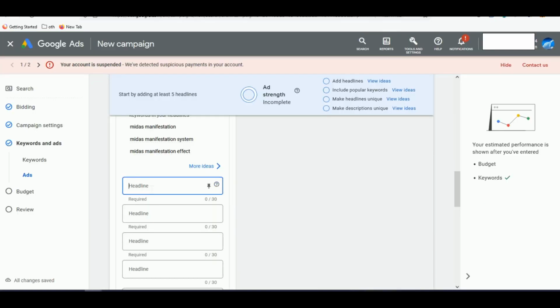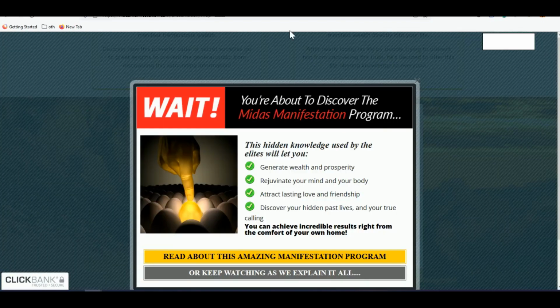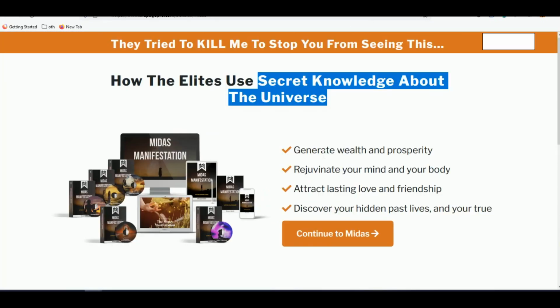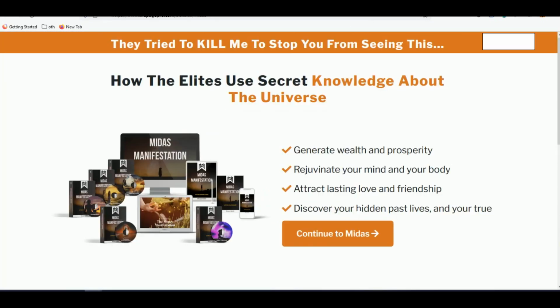So secret knowledge, or you can remove that. Okay, knowledge about the universe, then put the product here, Midas manifestation. Okay, get some more details, because you need to put at least 3 headlines. Go back to your landing page. Here, discover your past hidden life, attract lasting love and rejuvenate. Okay, you can grab this one.